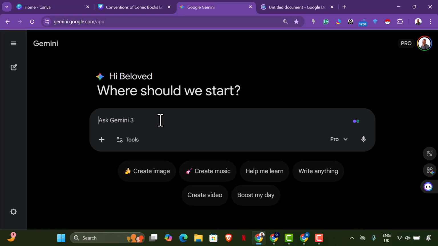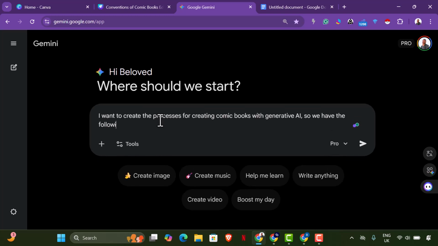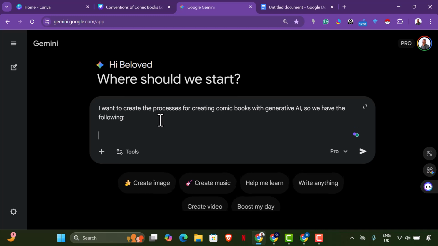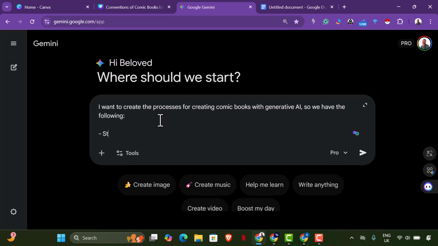So I want to create the processes for creating comic books with generative AI. So we have the following. It's going to start from a storyline, of course. I always start everything with a storyline. A storyline first. That's the first thing you do.